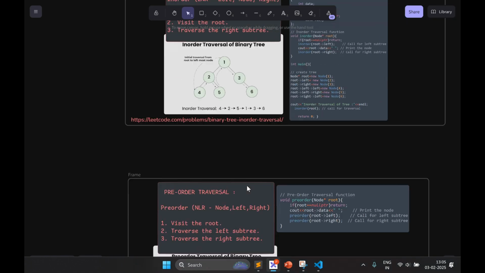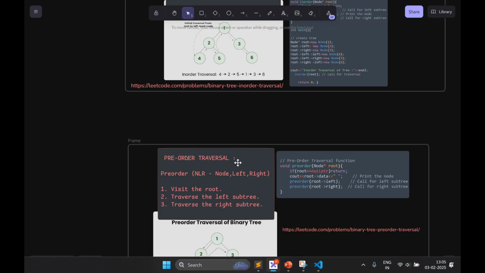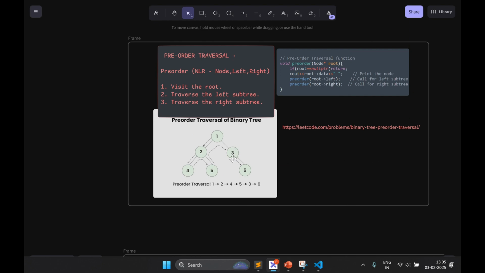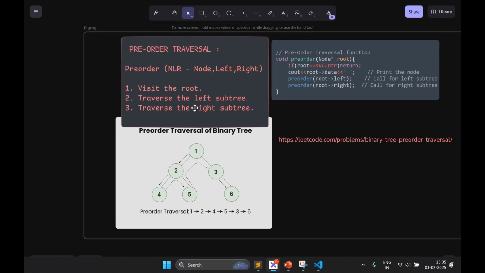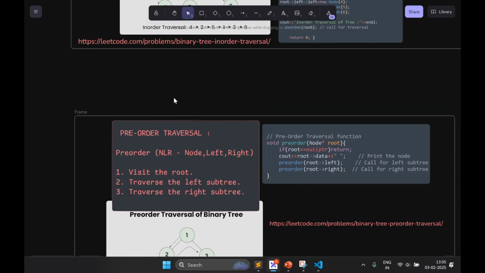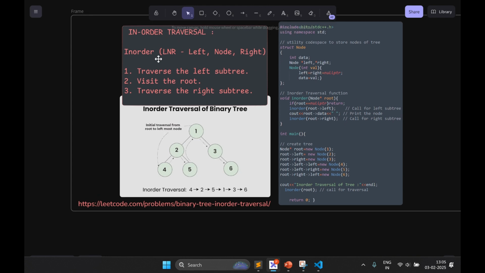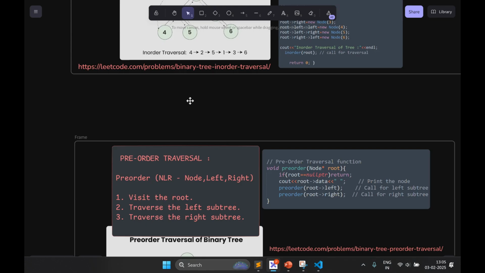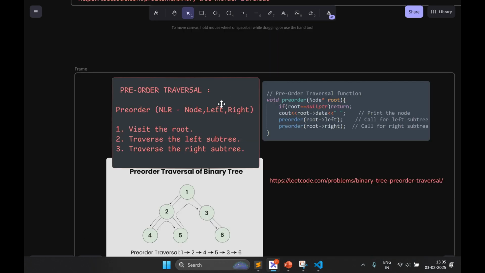Now we are proceeding to pre-order traversal. If you understand in-order traversal, then you can understand pre-order and post-order very easily. What is pre-order traversal? In in-order traversal, for every node we call its left, then the node, then the right. But in pre-order traversal there is a slight change. Firstly we process the node, then its left, then its right.